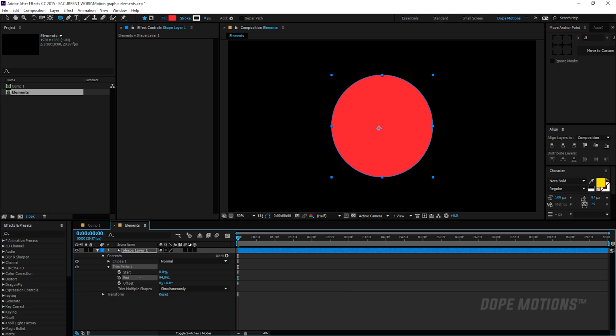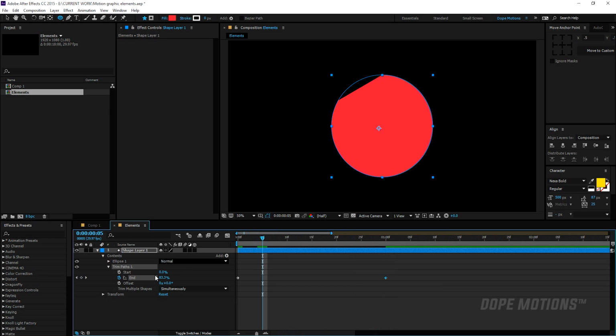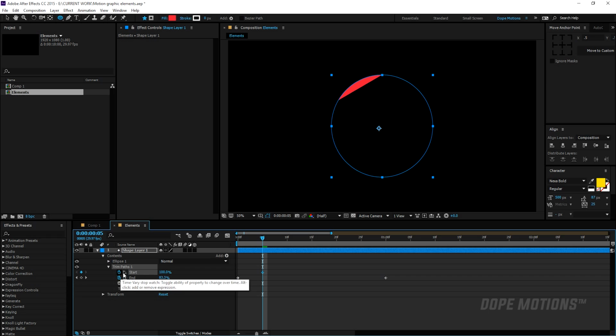So let's just keep this at 100% and click on the stopwatch to create a keyframe. Go to around 1 second and bring this down to 0. Then I'll bring this up to, let's say, 5 frames, and increase the start property all the way up to 100 and create a keyframe. Go to 1 second, 5 frames and set this down to 0.